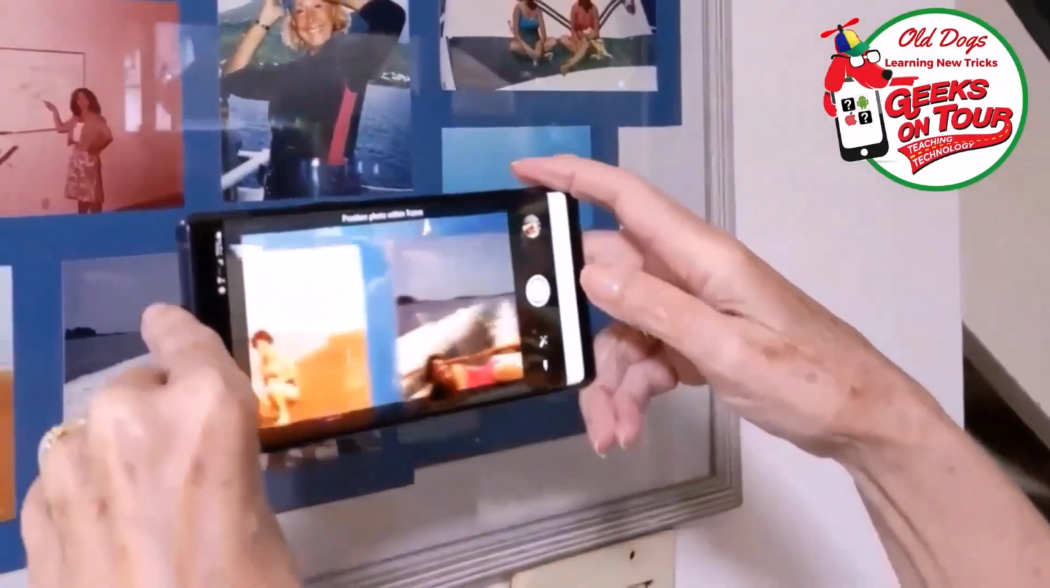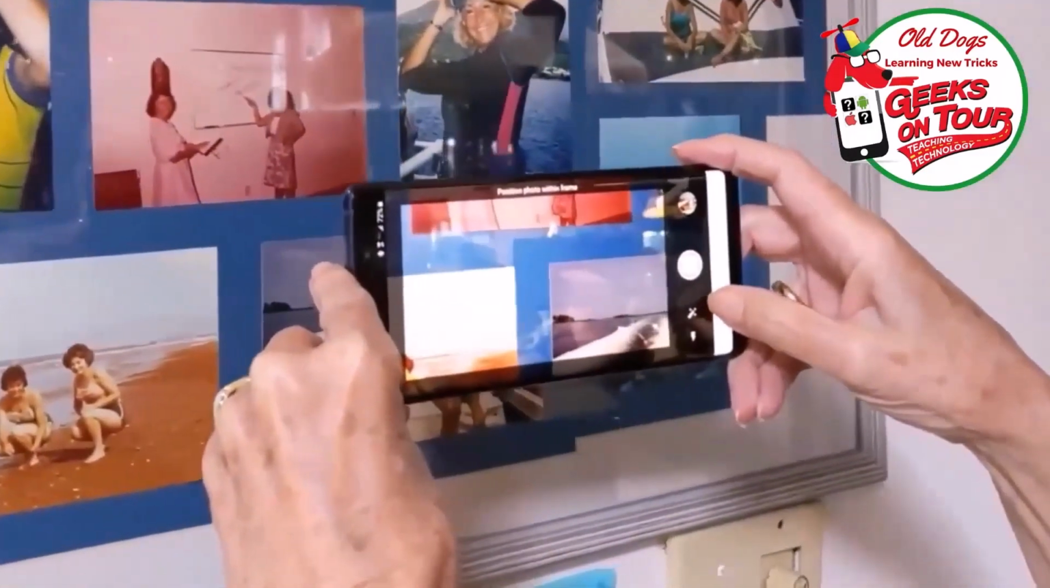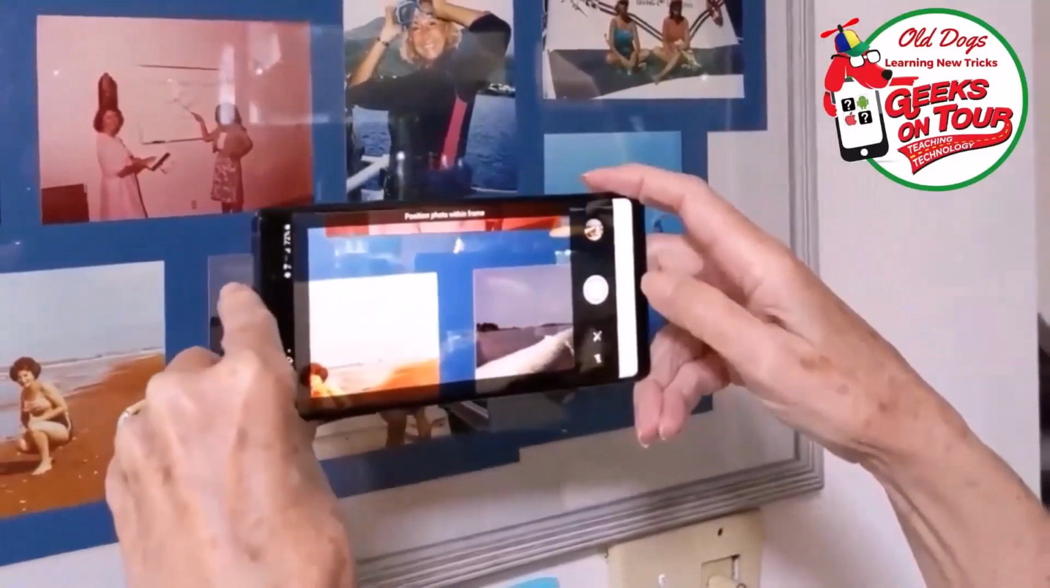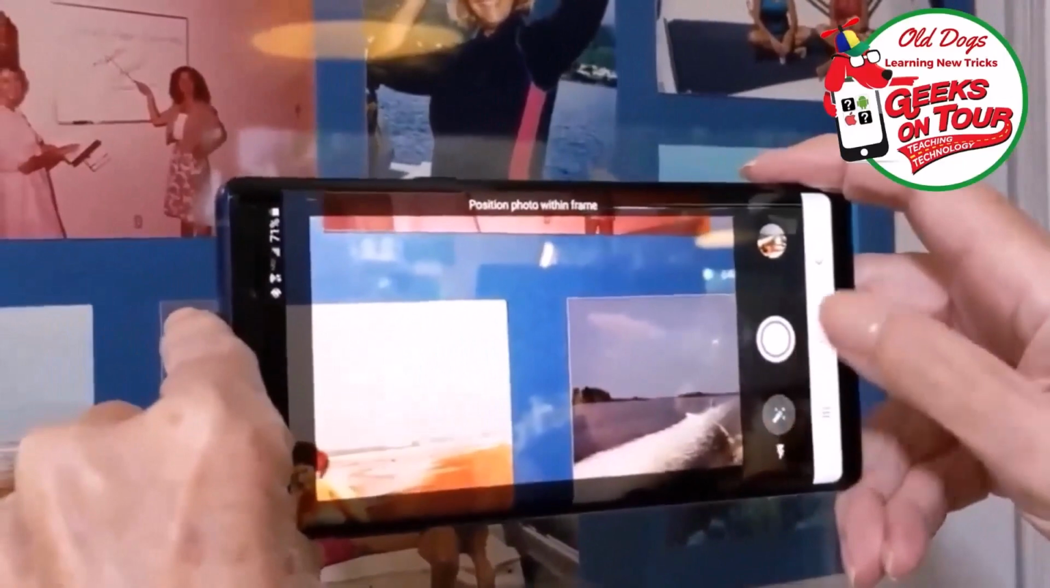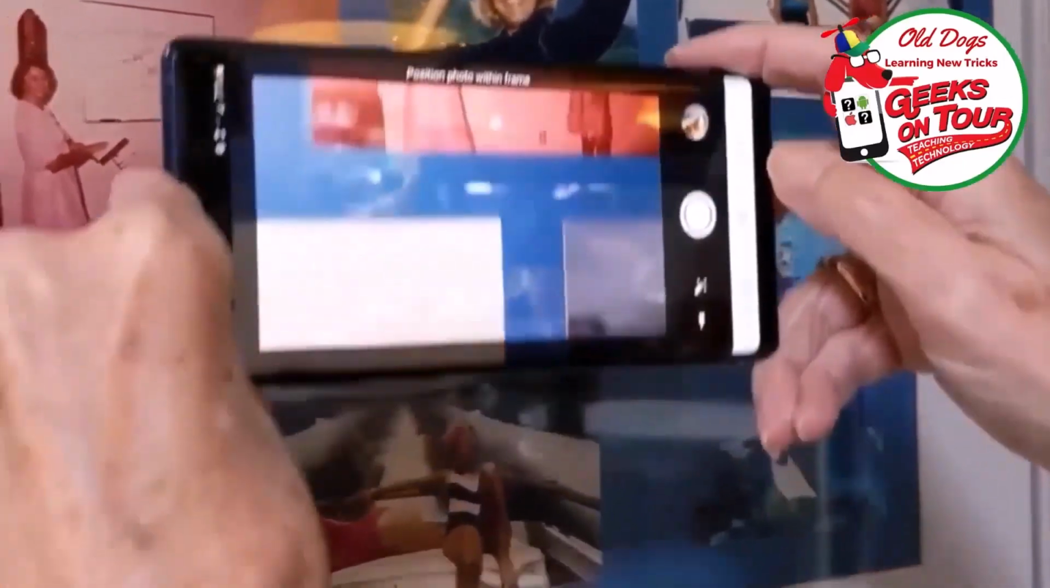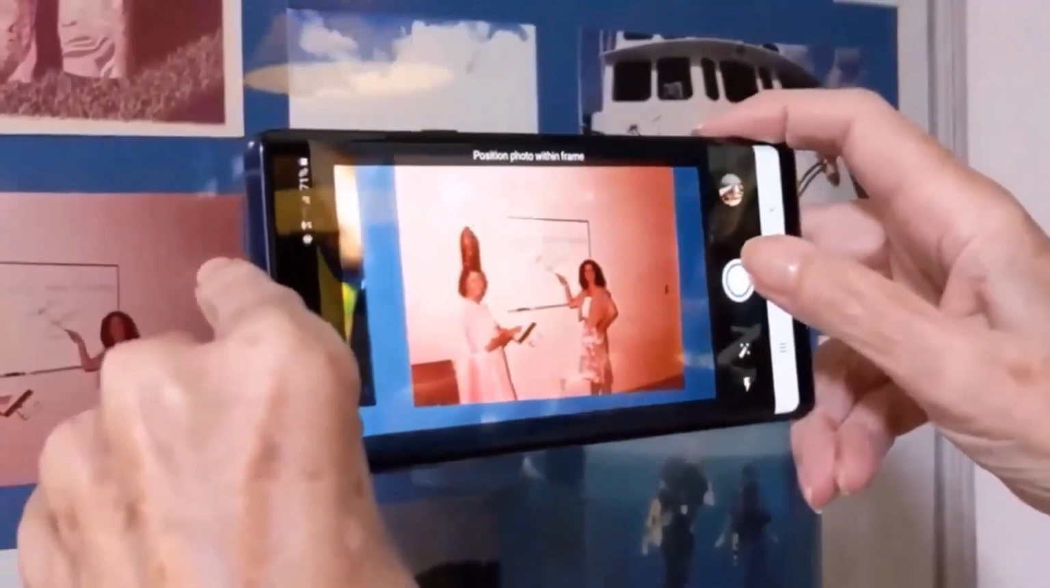Now, if yours isn't doing that, it might be because you have the glare control off. And that's that little button right there. If there's a slash through it, then it's not going to do the glare control. So let's do one more.